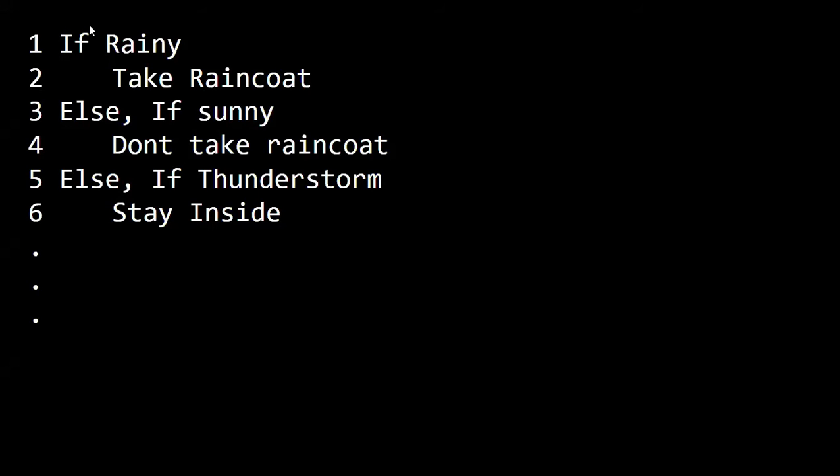In the last class, we took a look at how to print data and how to take in data. This time, we are going to take a look at how to control the flow of data. For example, if the weather is rainy, we take a raincoat. If the weather is sunny, we don't take a raincoat. And if there is a massive thunderstorm, we stay inside. So we are controlling the flow of data. For example, if a variable rainy is true, we take a raincoat. If a variable sunny is true, we don't take a raincoat. And if a variable thunderstorm is true, we stay inside.